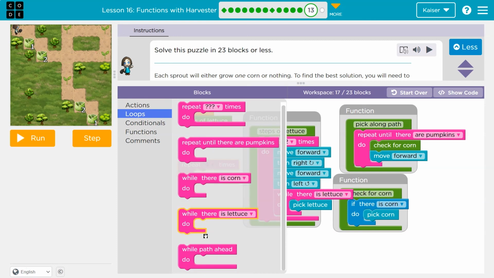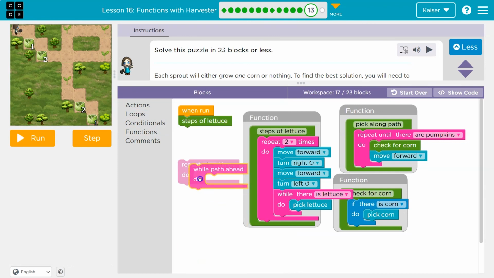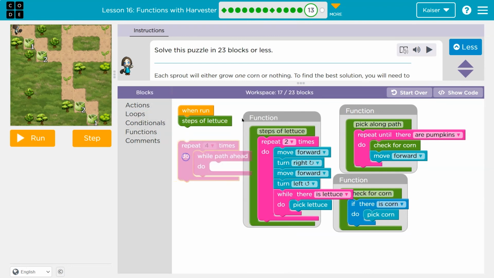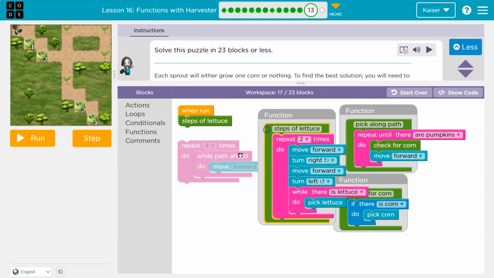And there's not pumpkins. So instead of pumpkins, what if we do when there's path ahead? That way, when I'm at this corner, there's no path. And so then I can use that to make them turn. So while there's path ahead, move forward. But what else do I want to do? I want to check for corn.